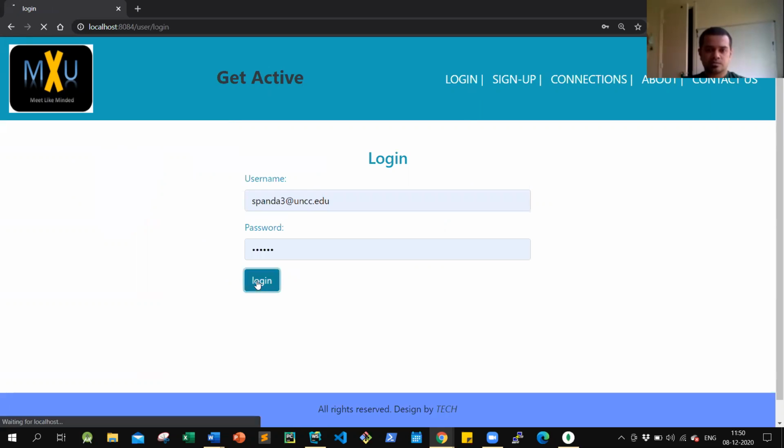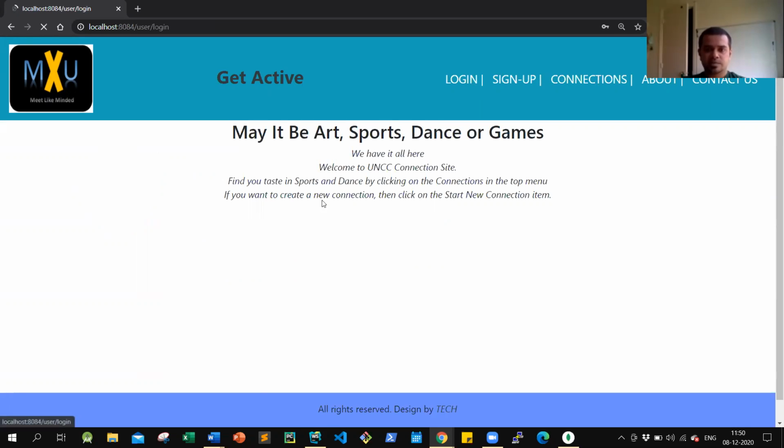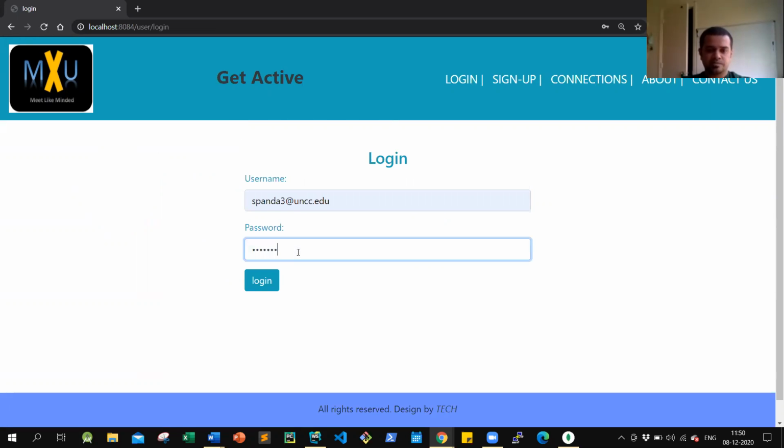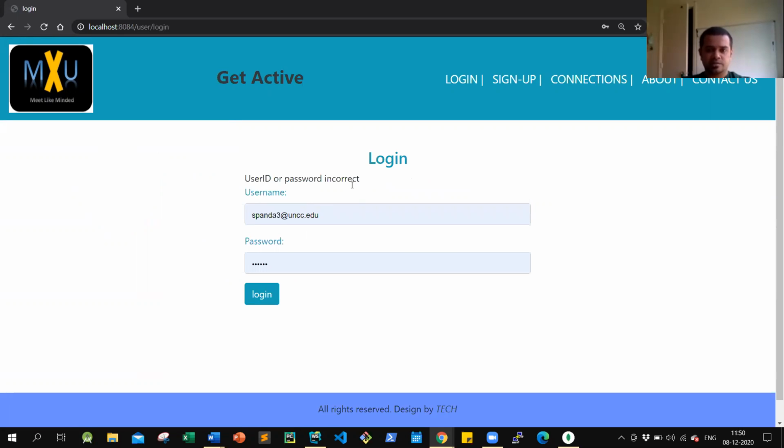So we log in, and if we enter an incorrect password or incorrect email ID, then it's going to show us the error. So we have implemented that.